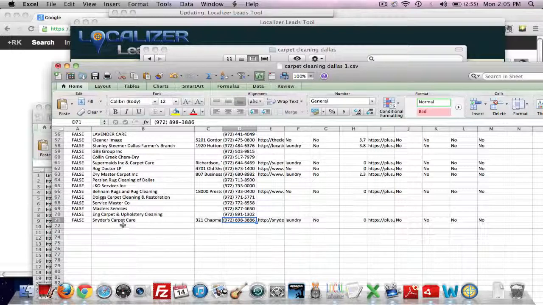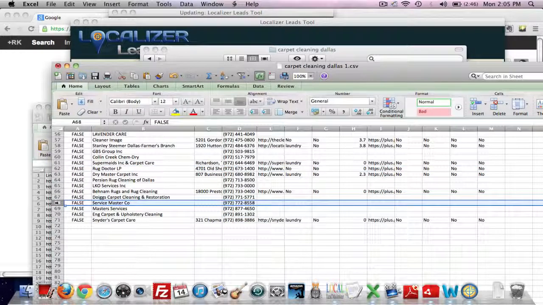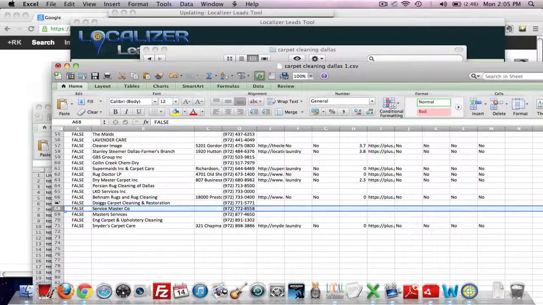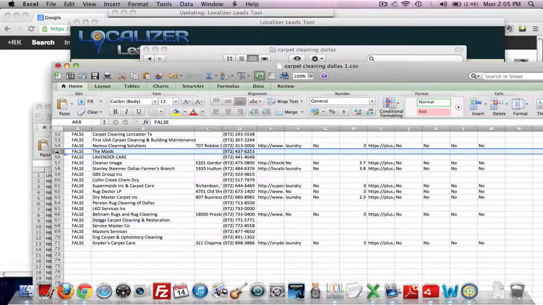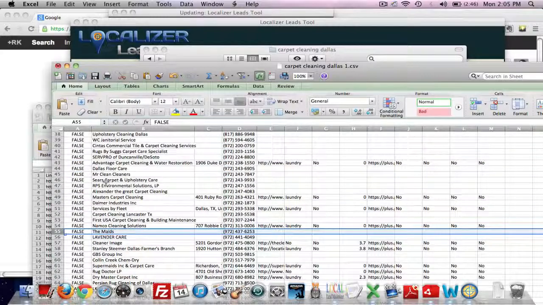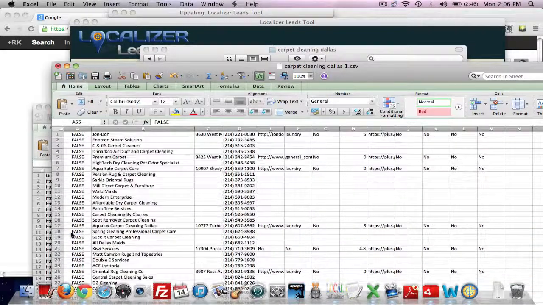You also want to go through and clean up your list. So for me, anything with rugs is probably not going to be good. Service Master is like a big name company, so they're probably not going to be good. Maids are not carpet cleaners. So you go through and, once you find one that's no good, then just delete that row. And so we want to have as best a targeted list as possible.